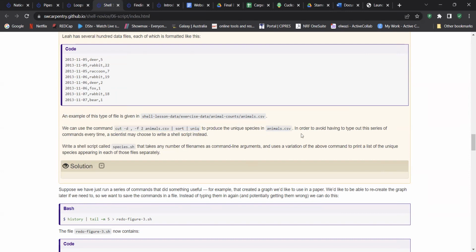But now they say in order to avoid having to type out the series of commands every single time, scientists may choose to write a shell script like we've written now. And they are asking you to write a shell script called species.sh that takes any number of file names as command line arguments. So this is a key point here, any number of file names as command line arguments, and uses a variation of the above commands to print a list of the unique species appearing in each of those files separately.